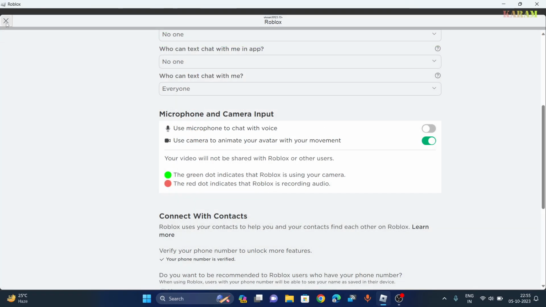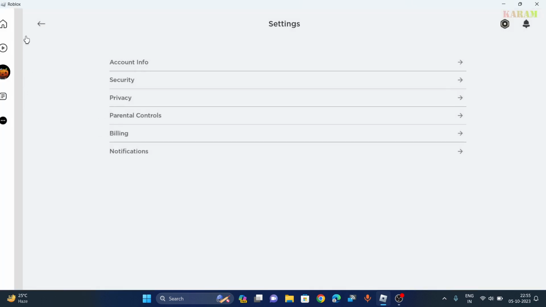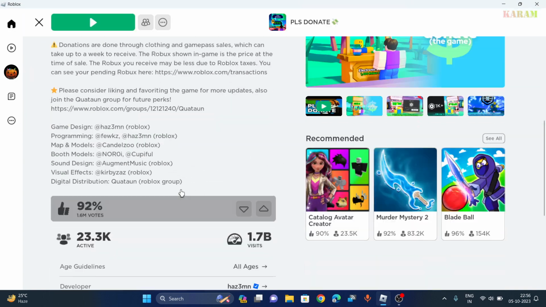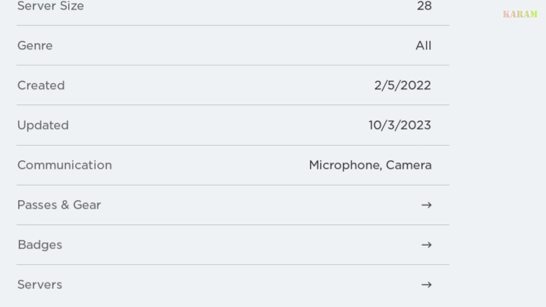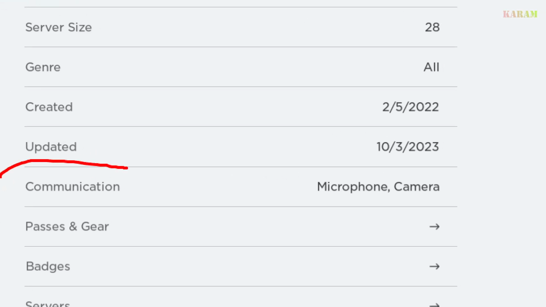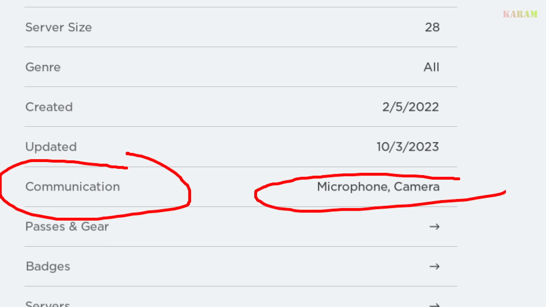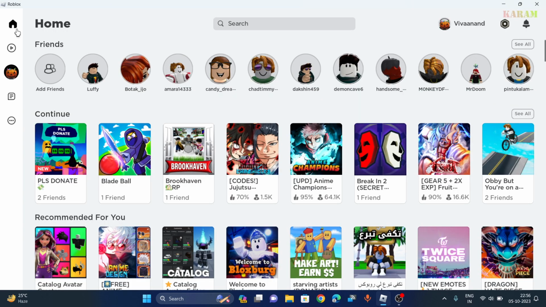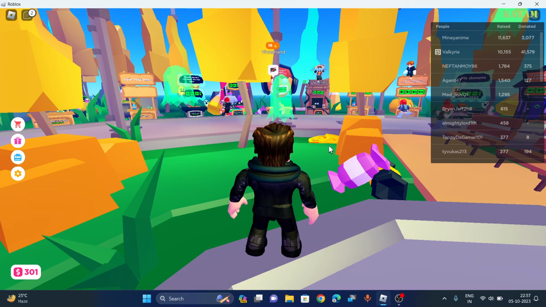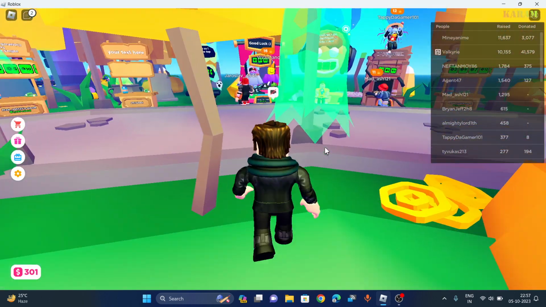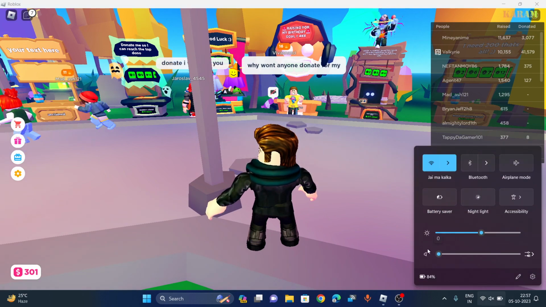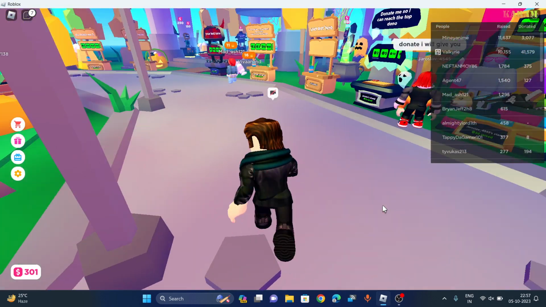Once you enable it, you just need to open any game that supports camera communication. So let's click on this game, and if you see here in communication, microphone and camera is supported, it means it supports face tracking. Once you enter the game, you need to make sure that the camera is enabled in the privacy, as I told you earlier.